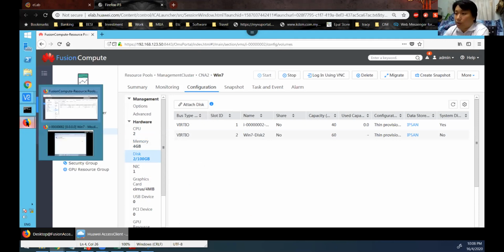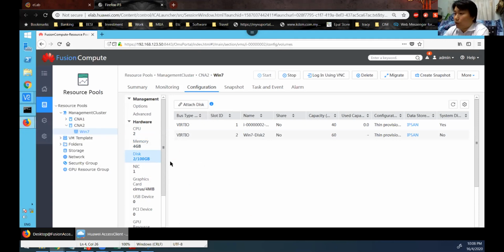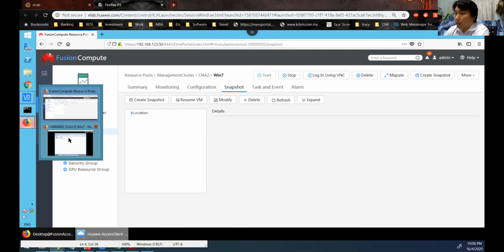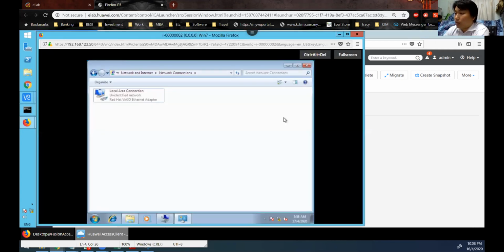And next thing I will show you is the snapshot. So we'll see here when you go to snapshot for the Windows 7 here. Now you can utilize snapshot to protect your data temporarily. Okay, I will just simulate another lab here using snapshot. So I will go back to the virtual machine console.